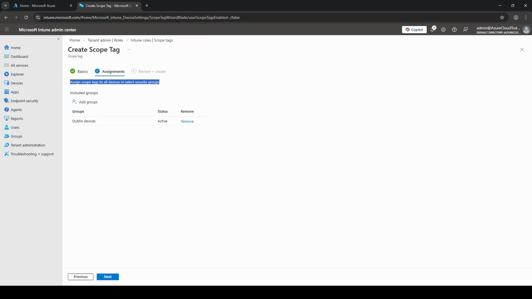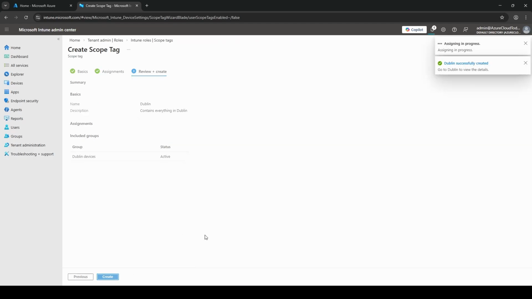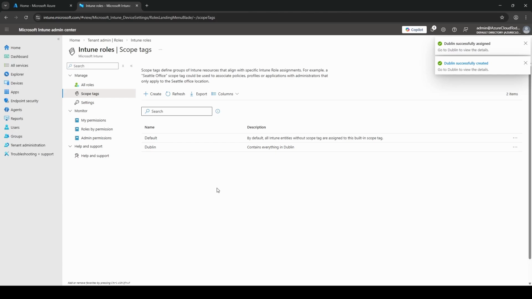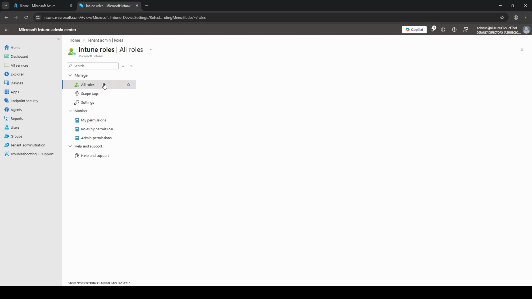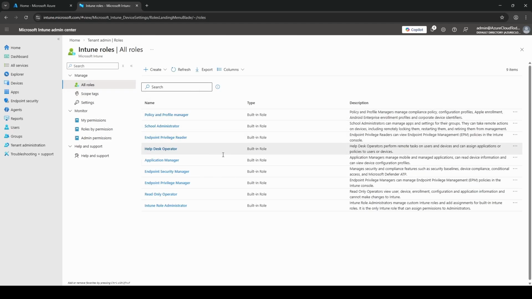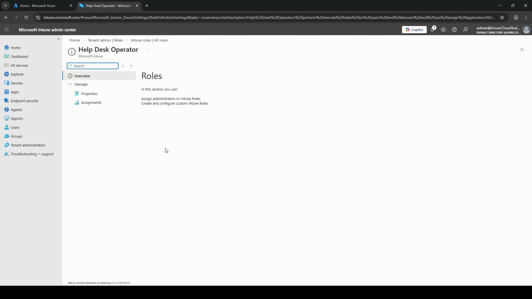Let's click on select over here. Next, create. So this is how you will create a scope tag. Now let's click on all roles over here. Now these are all the built-in roles that Microsoft has. So let's go to help desk operator role over here.